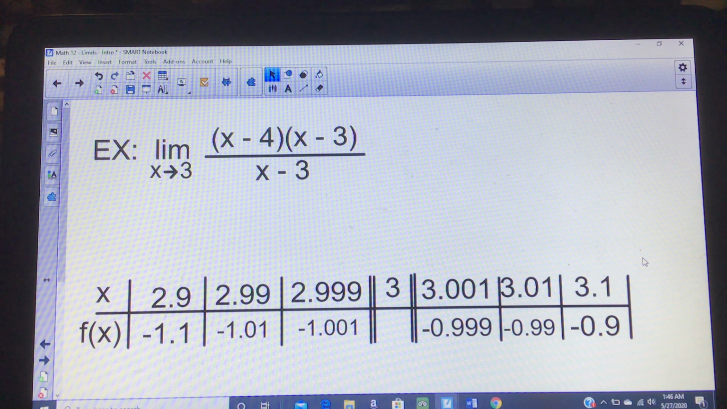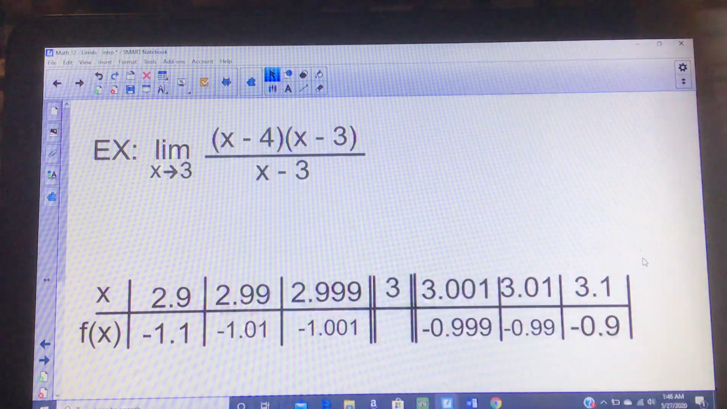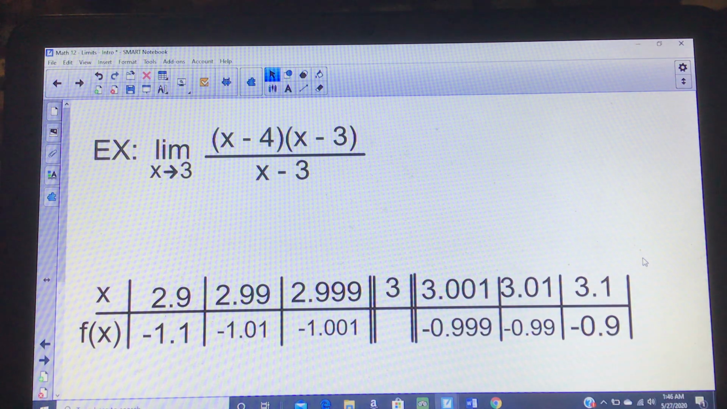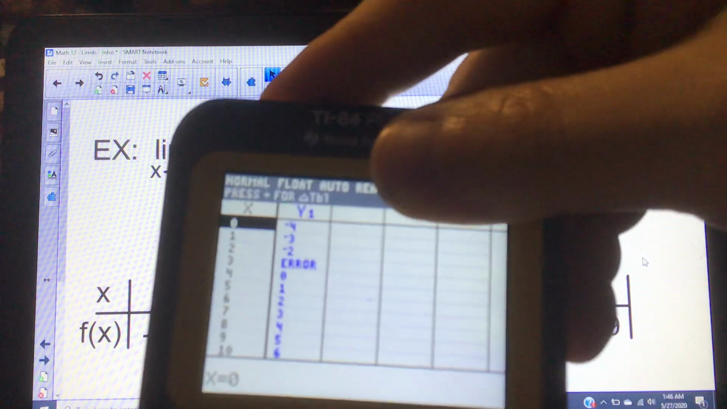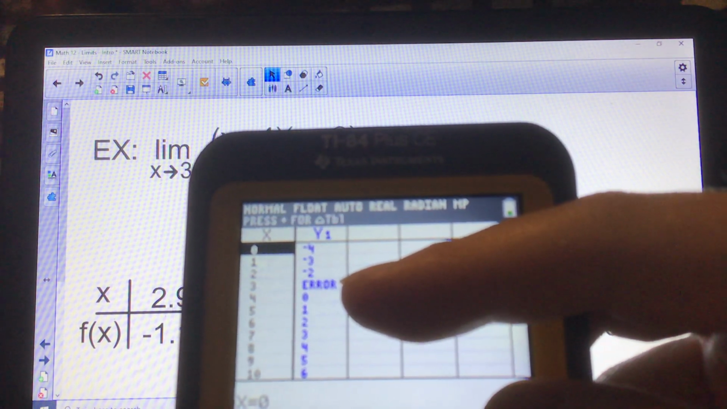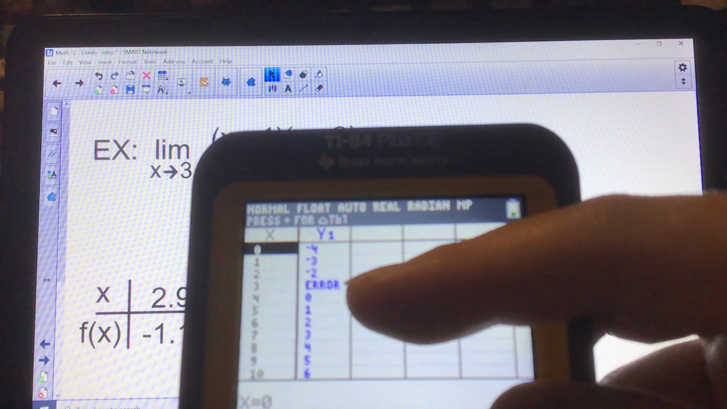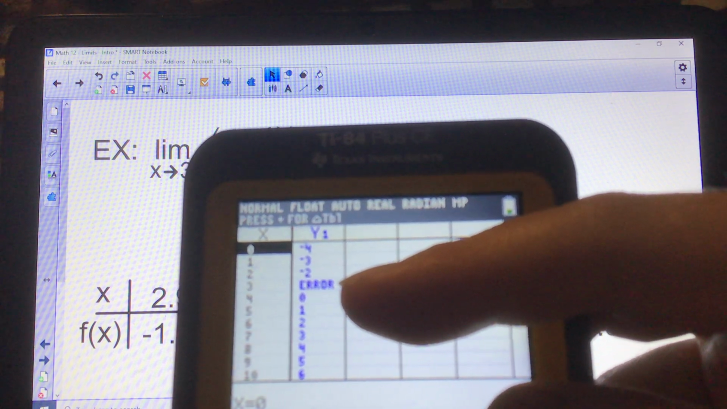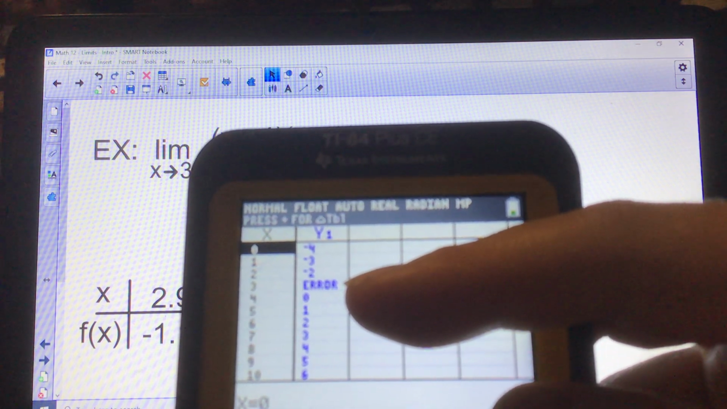Let's see, so we have x minus 4, x minus 3, all over x minus 3. All right, so I got that function back in. Now I'm going to show you what happens if I just plug in 3. I think I'm going to shortcut it, right? Notice that if you try to just shortcut this one, it gives you an error. So if you ask what happens at 3, well, 3 is undefined. It actually doesn't have a value.